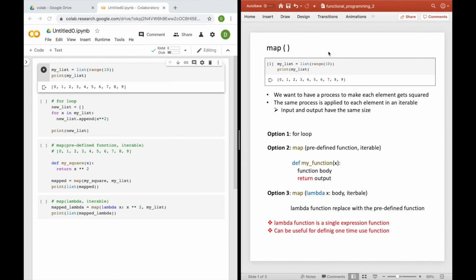Okay, then let's look at each function. The first one is the map function. Now we have a short list called myList that has numbers from 0 to 9. And suppose we want to have a process to make each element get squared. That is, the same process, the power of 2, will be applied to each element in myList. So the input and output will have the same size.